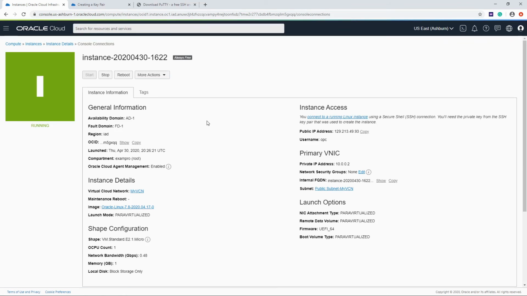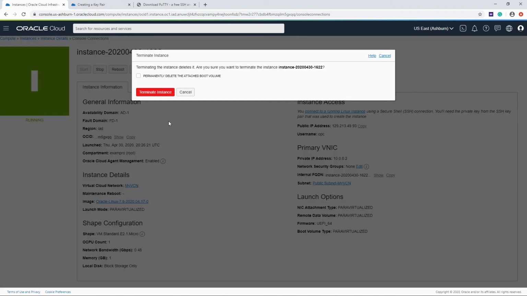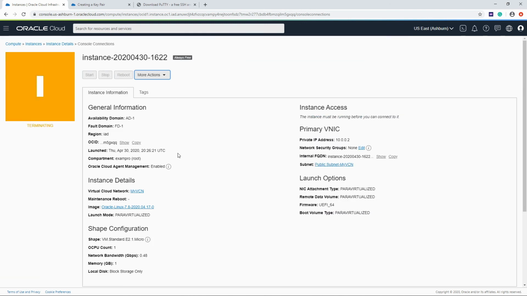Now that we're done with this instance, let's go ahead and just terminate it. So we'll go to Actions and we'll hit Terminate. And we'll permanently delete the boot volume because we're done with that. All right, and so there you go.